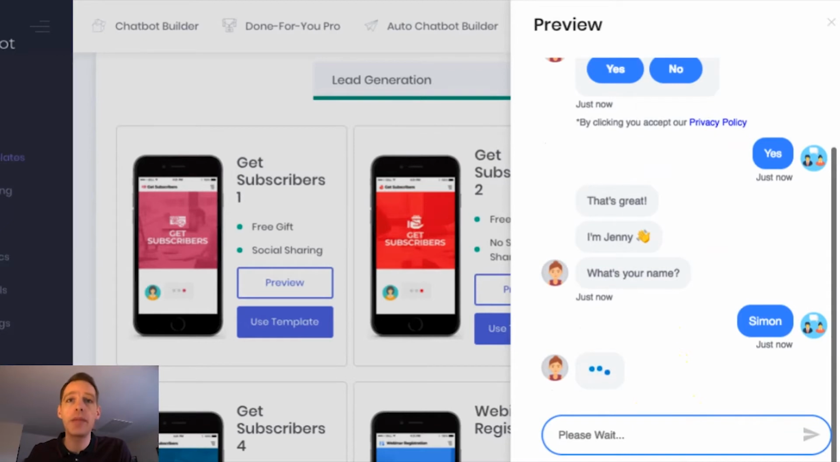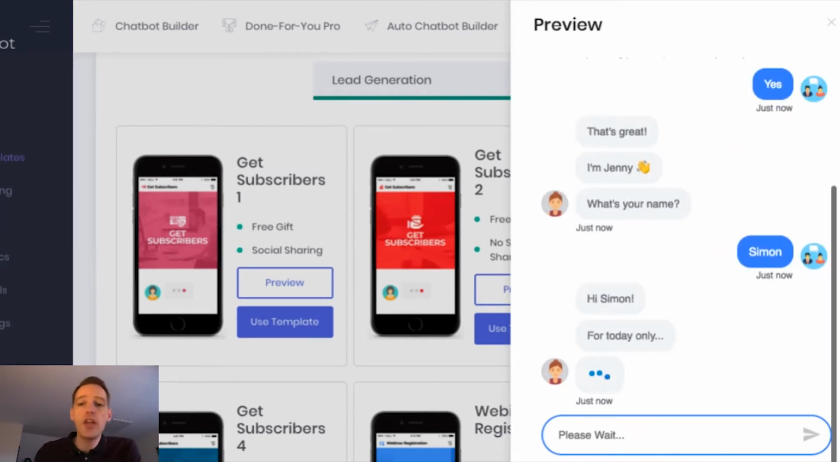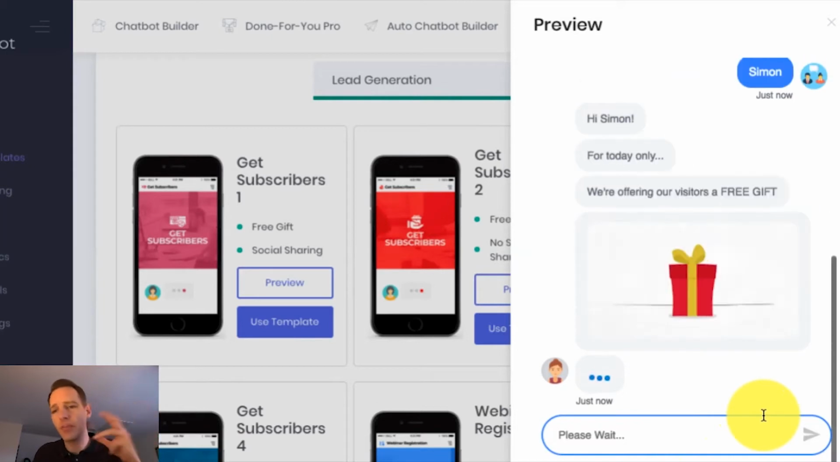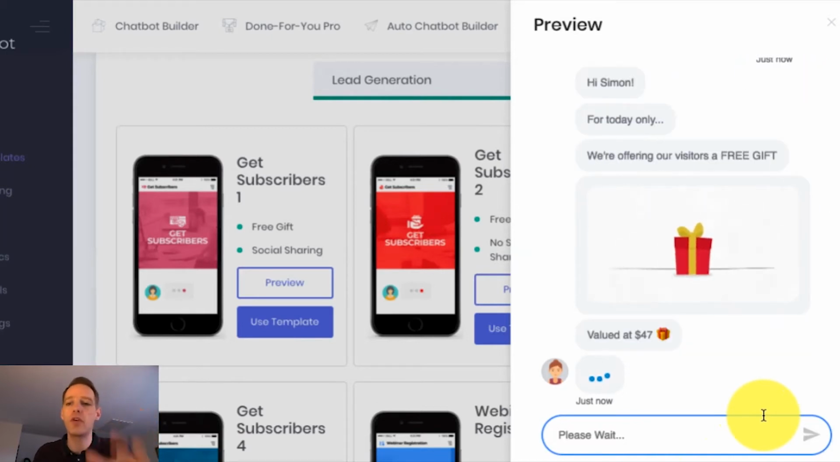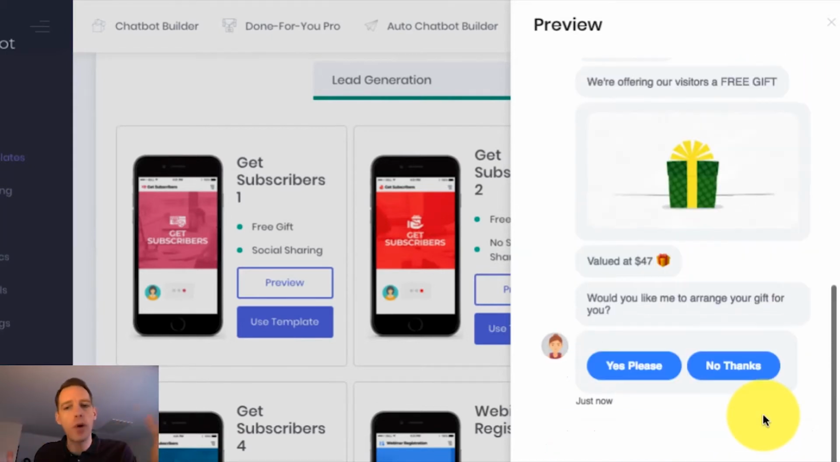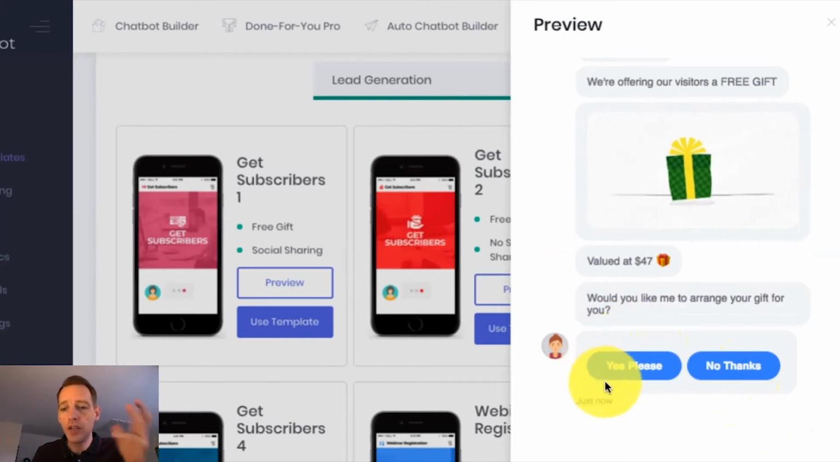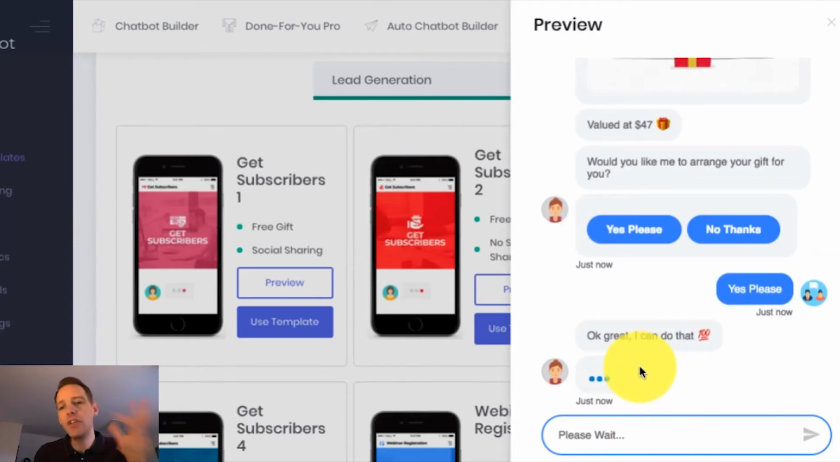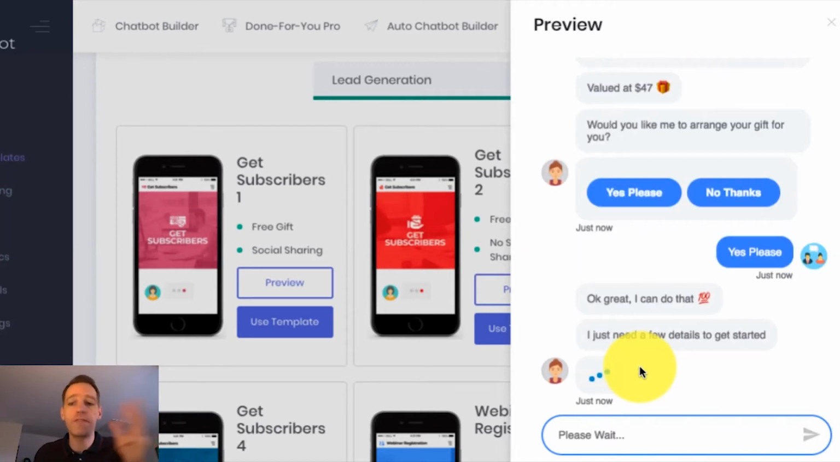So I'm just going to pop my name in there, and you can see now that the bot continues to engage with me, and this is so much more engaging, so much more powerful, and so much more interesting than a normal boring opt-in form or pop-up or whatever it might be. You can see it's now asking me if I want to take the free gift, so I'm going to say yes to that.